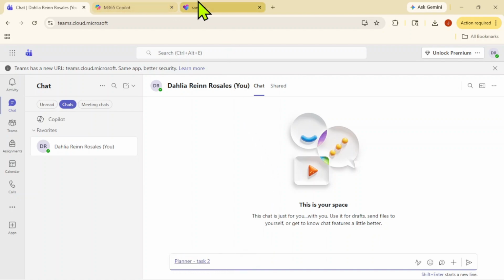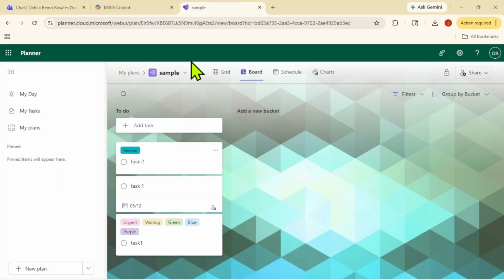So, to keep it simple, open the plan, copy the link from the browser, or use the Copy Link option in Teams. Then make sure the person has permission to access the plan. And that's how you share Microsoft Planner link.